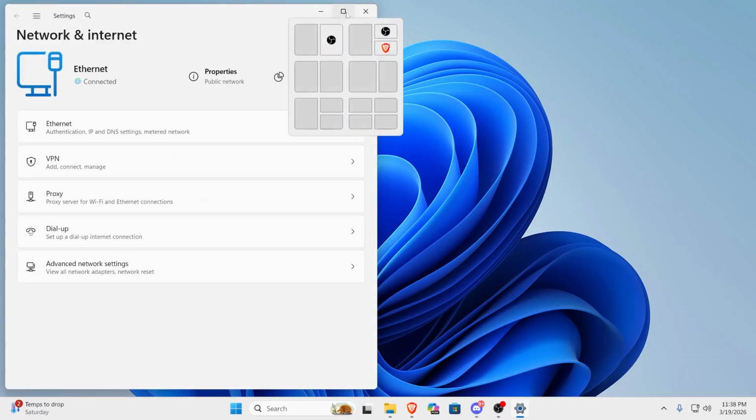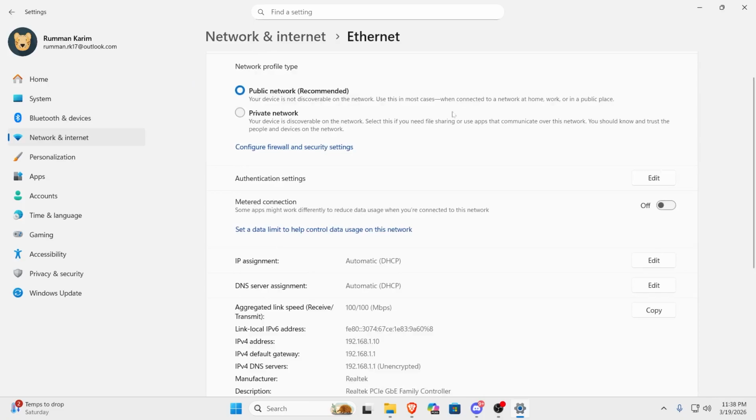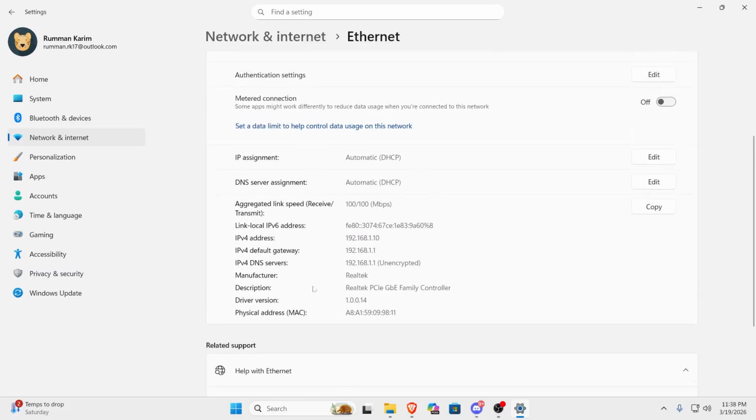And when Network and Internet Settings opens, just expand this. Then just go to Properties over here. Then scroll down a bit and over here you'll find your IPv4 address, which is basically your IP address over here. There's also other bunch of information over here. If that's useful to you, you can see that as well. But basically this is your IP address.